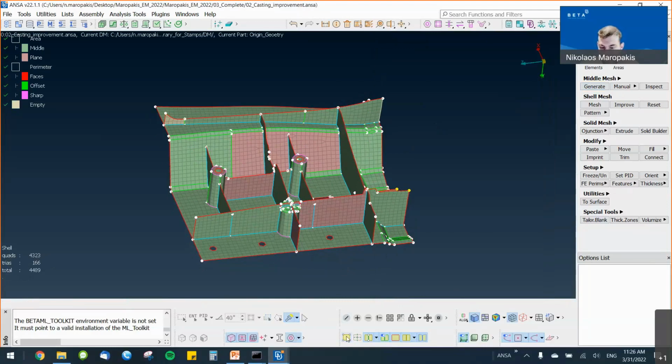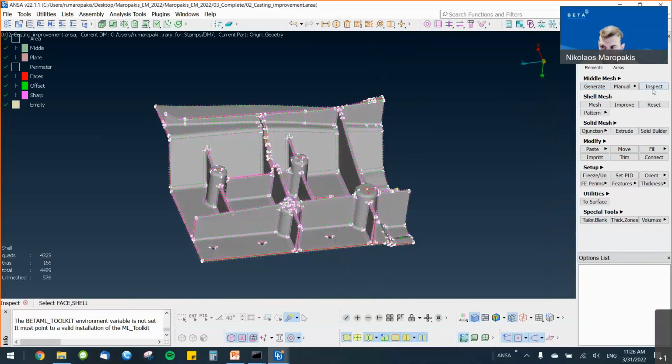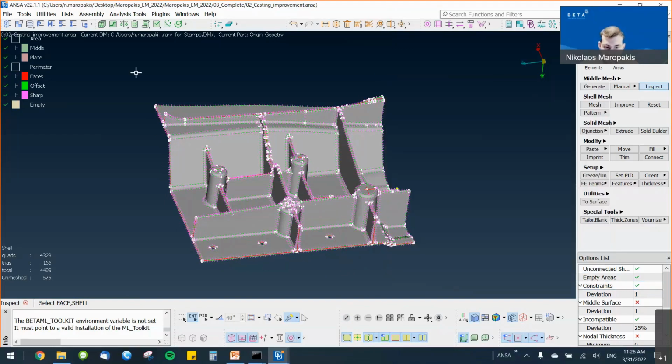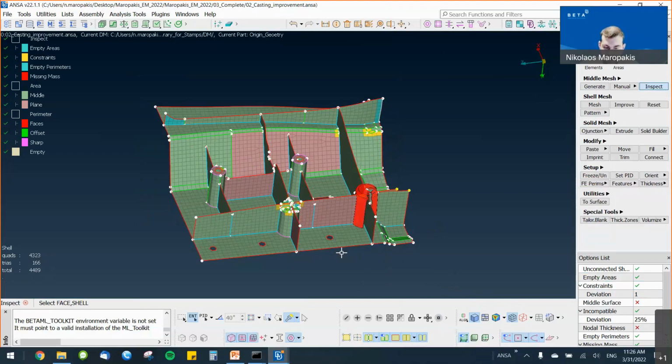To check the validity of the result, the new inspect function comes in use. The inspect will compare the result to the initial geometry based on some criteria and limitations set by the user from the options list. I will select my model, accept with the middle mouse button, and run the inspect. The inspect will mark the areas that need correction and color them according to the error that they present. The explanation of the coloring scheme can be found here on the legend. Also, the visibility of the result of the inspect can be turned on and off again from the legend.